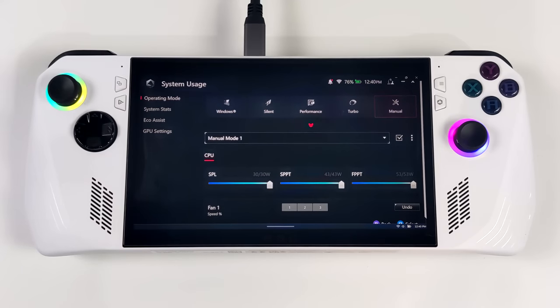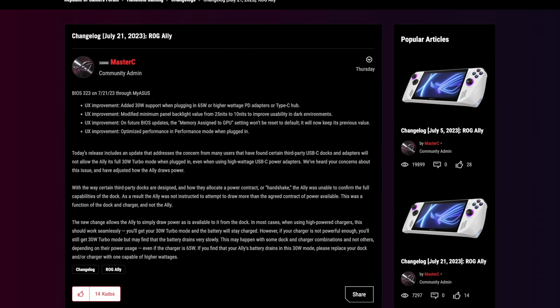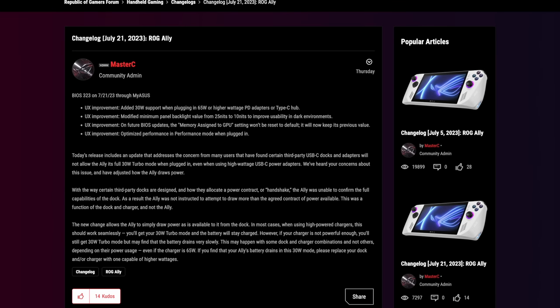And yeah, this really does make a difference when gaming in dock mode. If you're interested in keeping up to date with the ROG Ally's changelog, I'll leave a link for this in the description. It's over on the ROG forum. But right here, July 21st, we've got BIOS update 323. Starting from the bottom here, optimized performance in performance mode when plugged in. On future BIOS updates, the memory assigned to the GPU setting will not reset. So if you went into the BIOS and set it from 4 gigs up to 8 or even down to 2, it's not going to reset the next BIOS update. And I'm sure we'll get several of them.